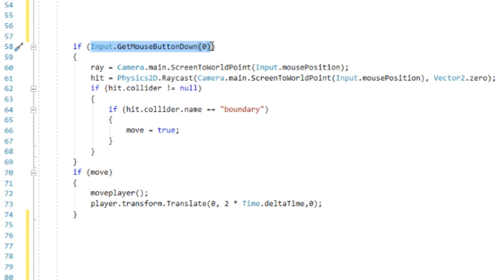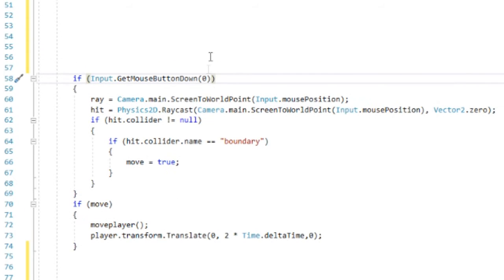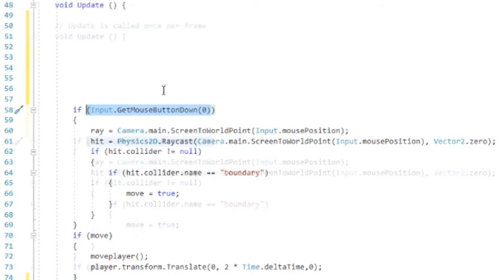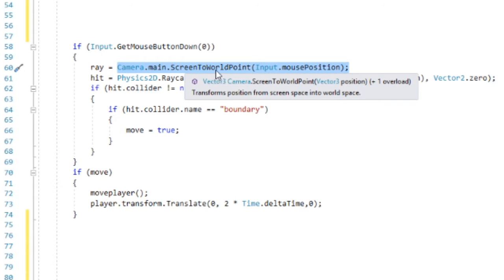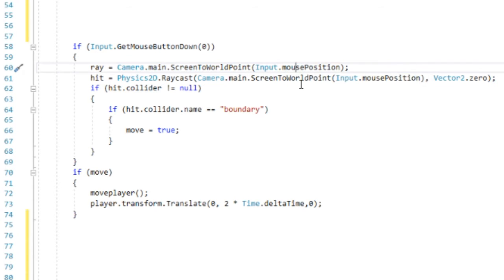So this is if you're touching. If you press down on the screen, it'll call this. And this is in the update function. So if you're touching the screen, it'll call this. And then the ray is going to equal where you touch it. Camera.main.ScreenToWorldPoint, Input.mousePosition.